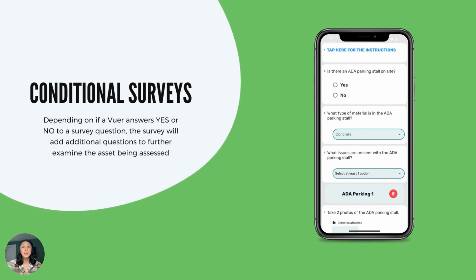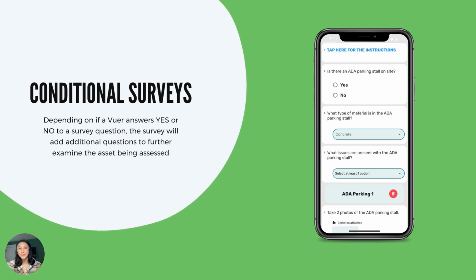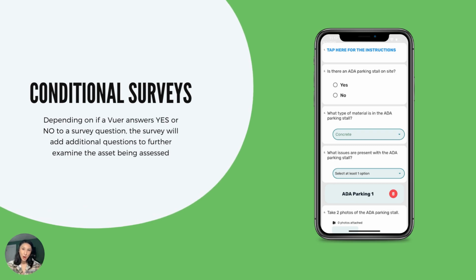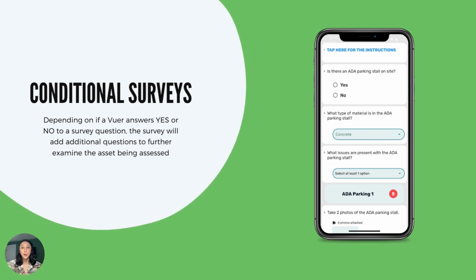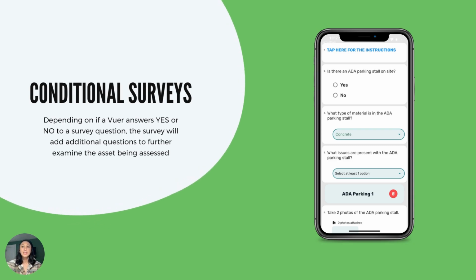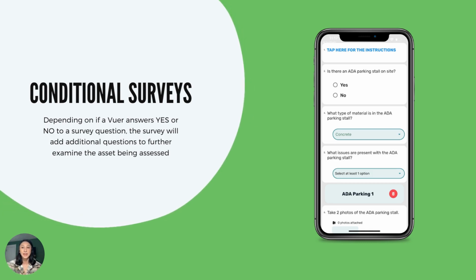The first survey that I want to review are our conditional surveys. A conditional survey is our if-this-then-that type of questions, if you know what I mean. Depending on whether a viewer answers yes or no to a survey, the survey will add additional questions to further examine what's being assessed. The conditions set are 100% customizable and can answer absolutely any question about the assets that are on site.